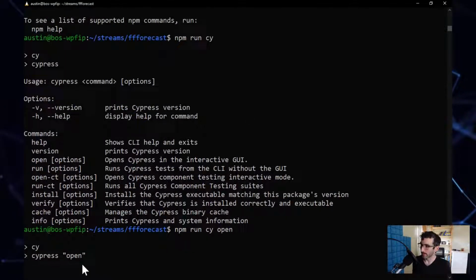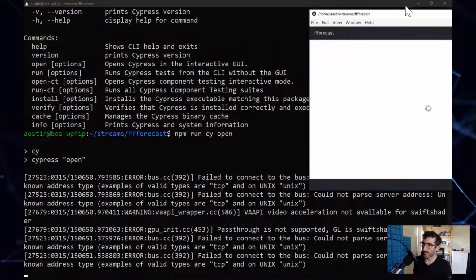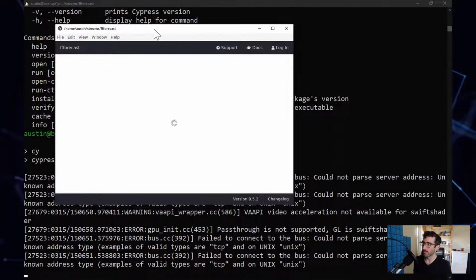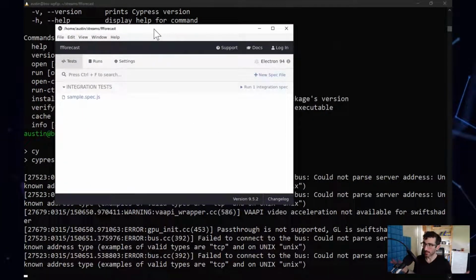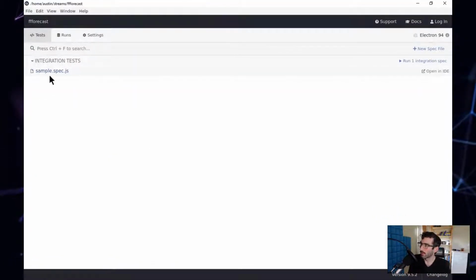And that's going to run the Cypress open command. That's going to take a little minute. It's going to do some stuff, and then it's going to pop open this GUI. And this GUI is going to show all of the files that I have in my project.